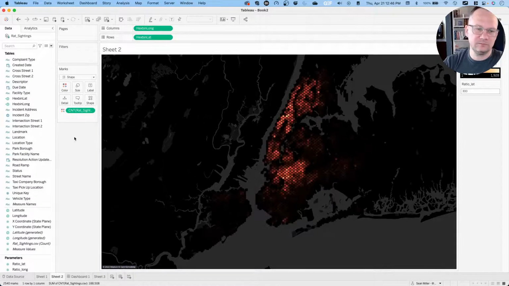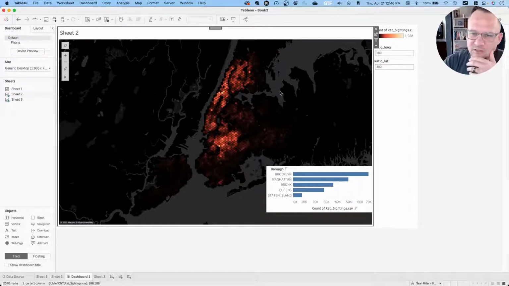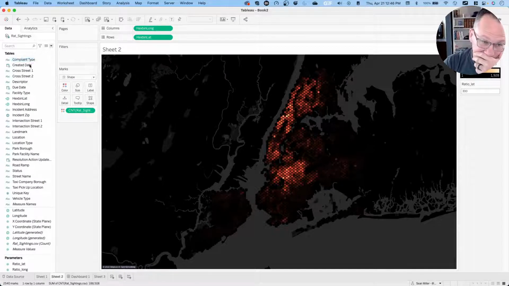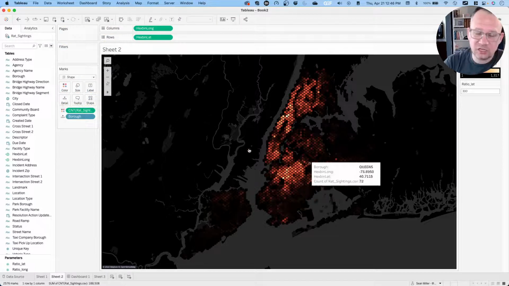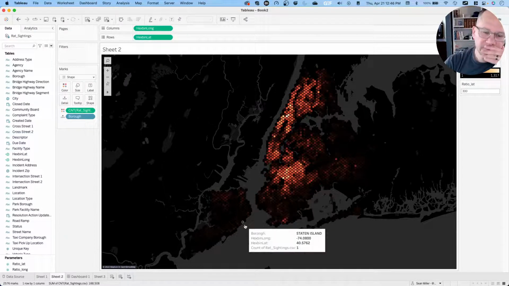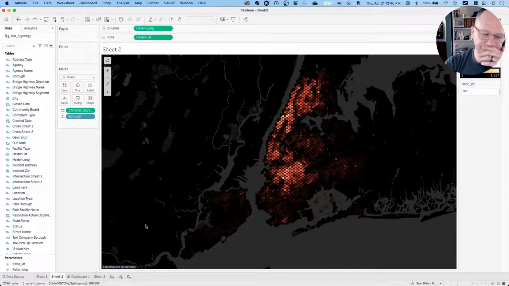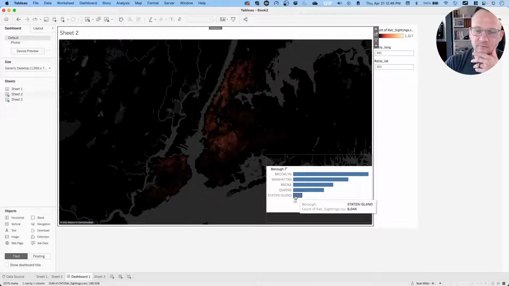So what you need to do, and the reason for that again is because we're binning everything, right? The level of detail and the aggregation is kind of blowing everything out of proportion. So what you've got to do, if you just go here and add borough onto detail, it doesn't change the hexbins at all because thankfully the boroughs have nice segregated lines and there's no overlap. So now it works, right?